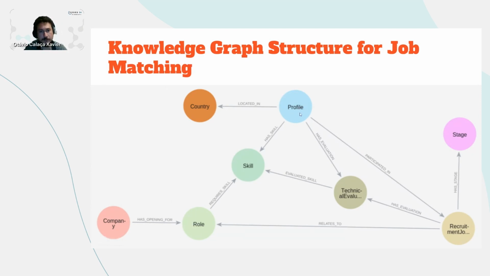And for a profile, we also have the country. The profile represents a candidate. So the country of this candidate, the skills this candidate has, like Java, PHP, MySQL, things like that. If the candidate already passed through a technical evaluation, and if so, what skills were evaluated.